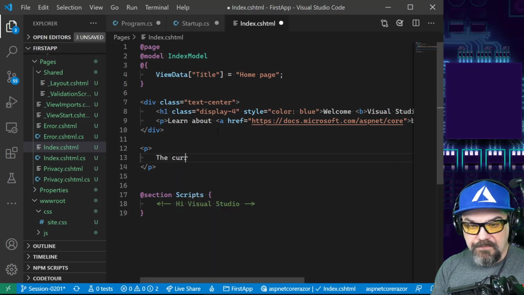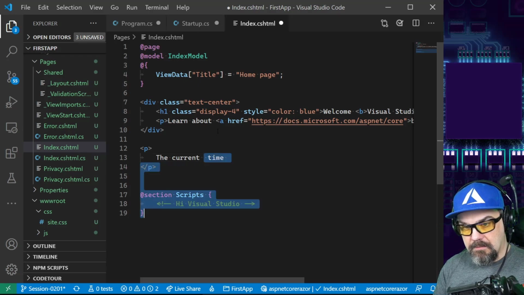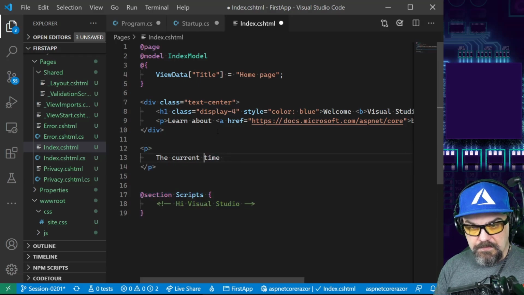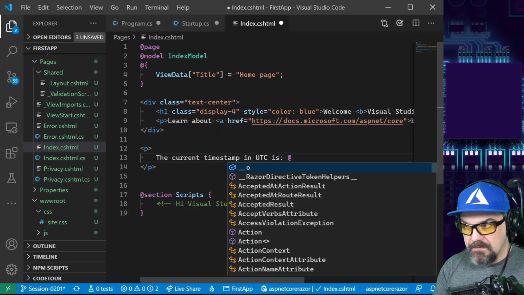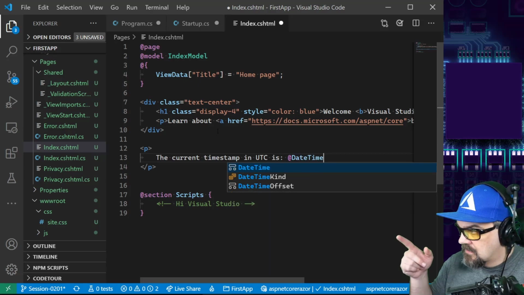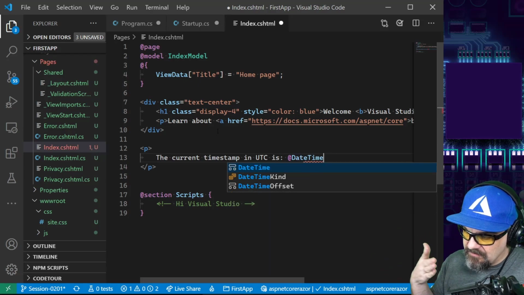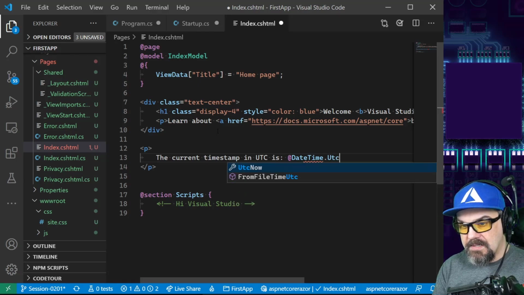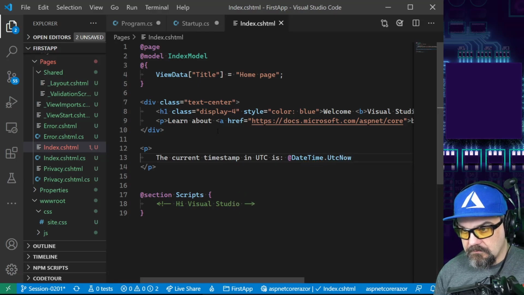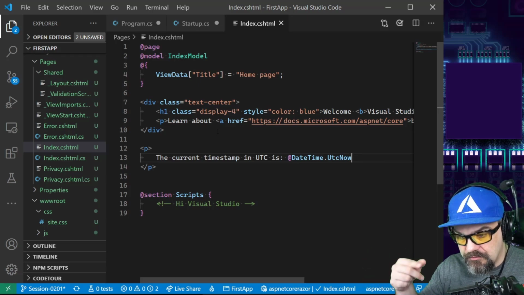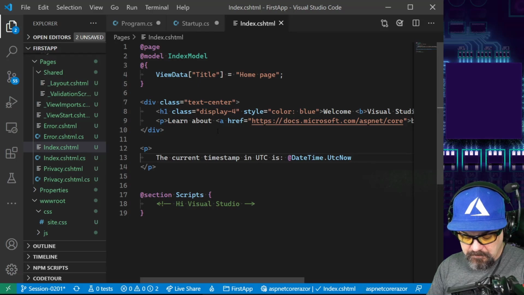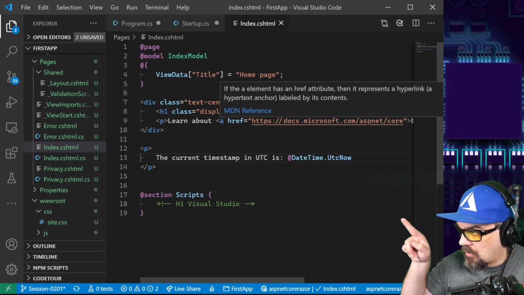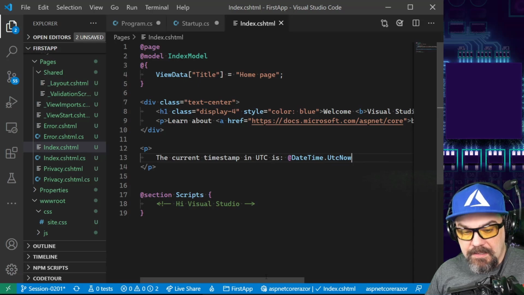Right, the current timestamp in UTC is... and I can do @DateTime, and see, Visual Studio has already pivoted and it's giving me C# information. DateTime.UtcNow. And by default it'll jam a ToString call on the end of that and output my C# content right there inside of my markup.